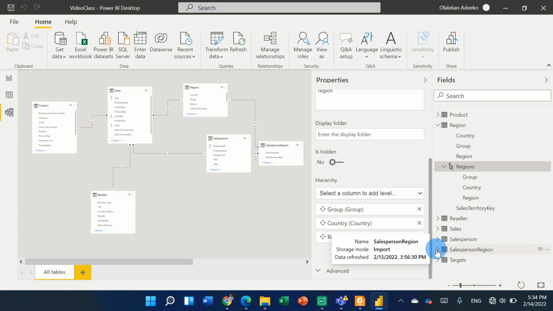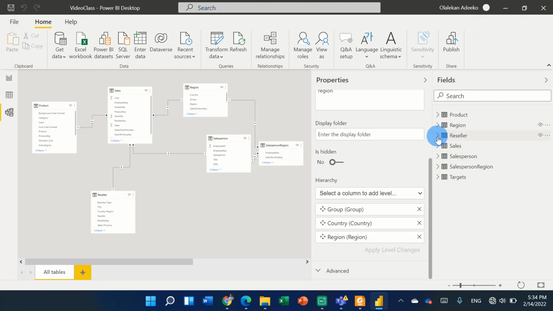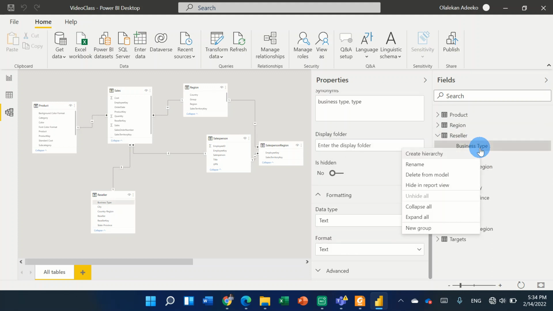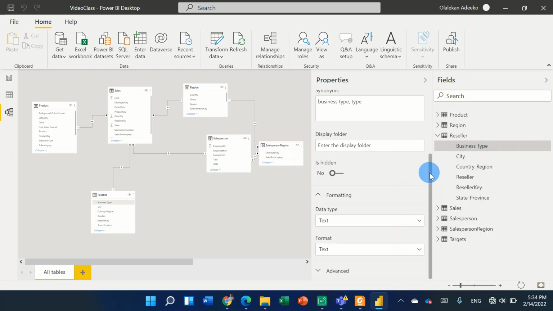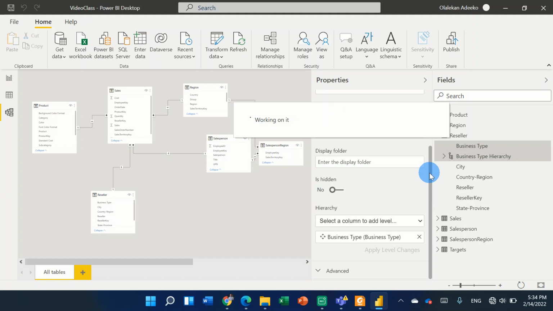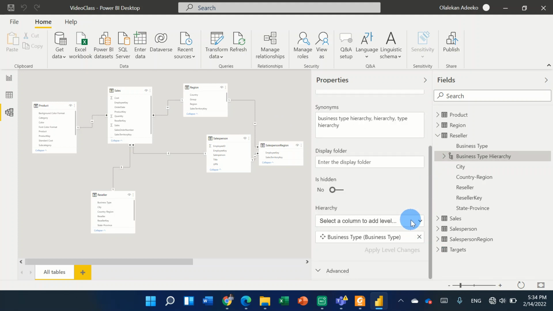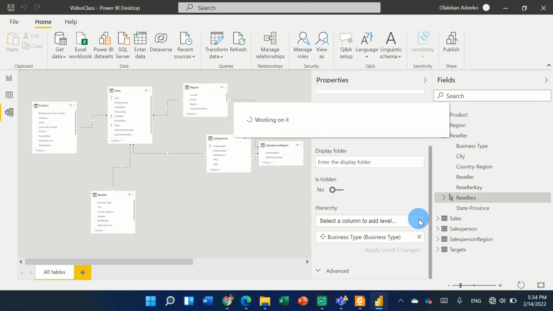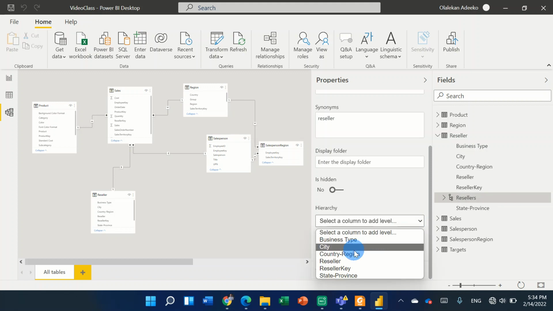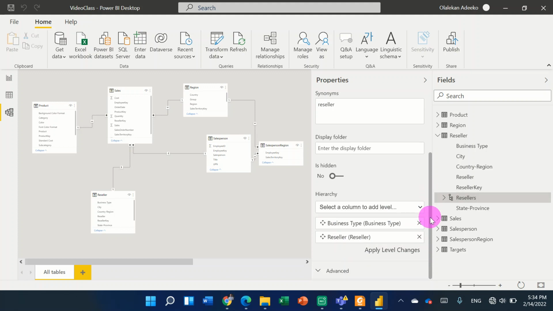For the reseller table, I want to create a hierarchy named resellers. So come here, this is my reseller table. So I want to have business type and reseller. So I can come here, right click on it, create hierarchy. Scroll up, I want it as resellers. And then I want business type and also reseller. So I can apply changes.